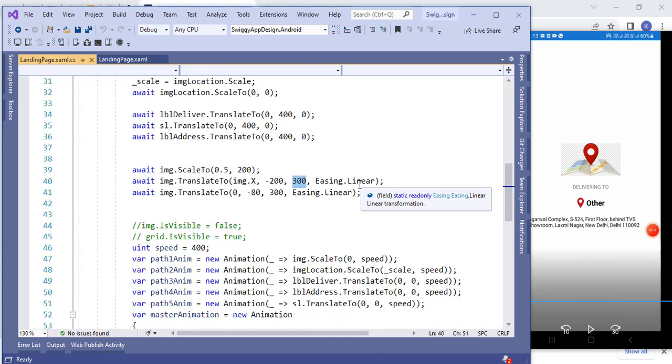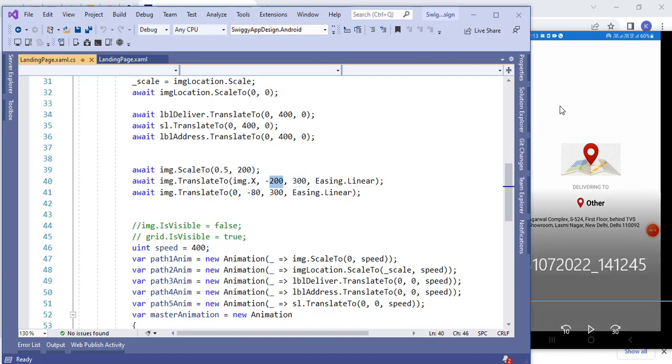And this is the speed for the animation, and this is the easing, linear. That means the method of the animation. Okay, it will go up, then afterward it will go down. It is 200, so it will go here.